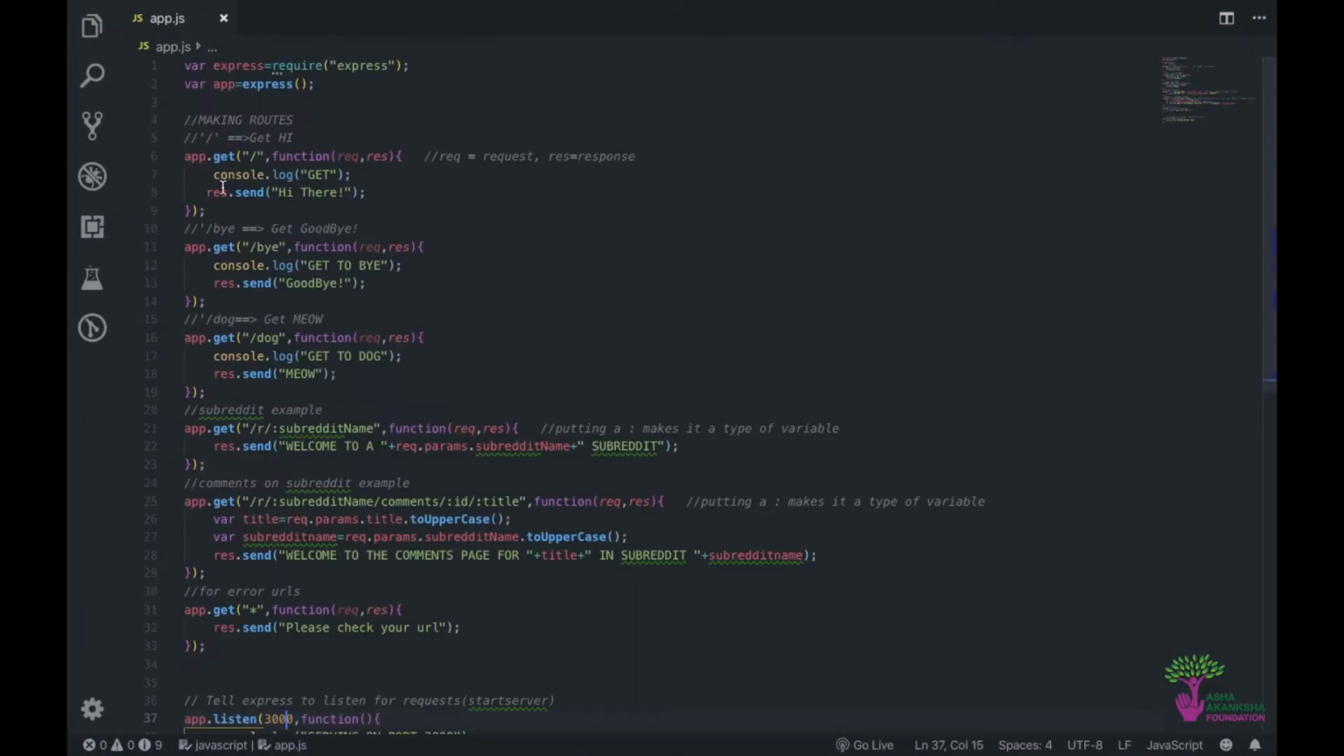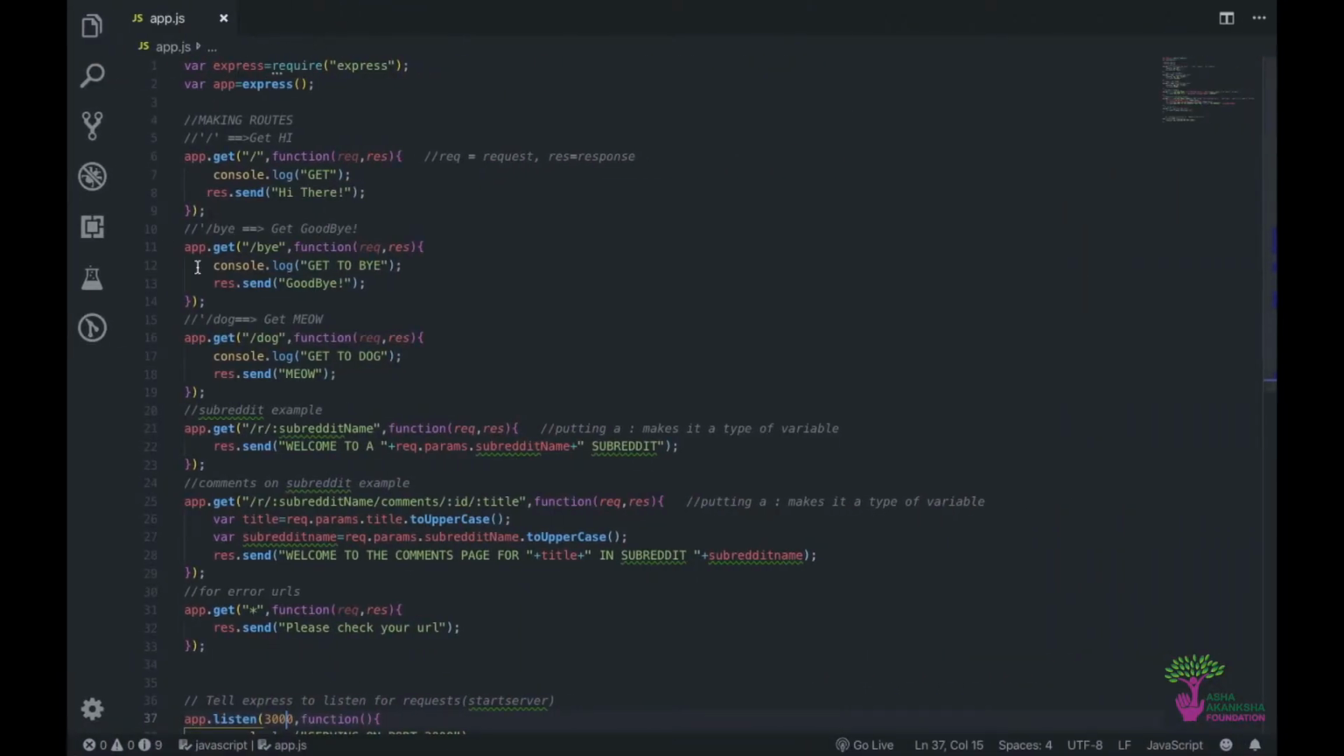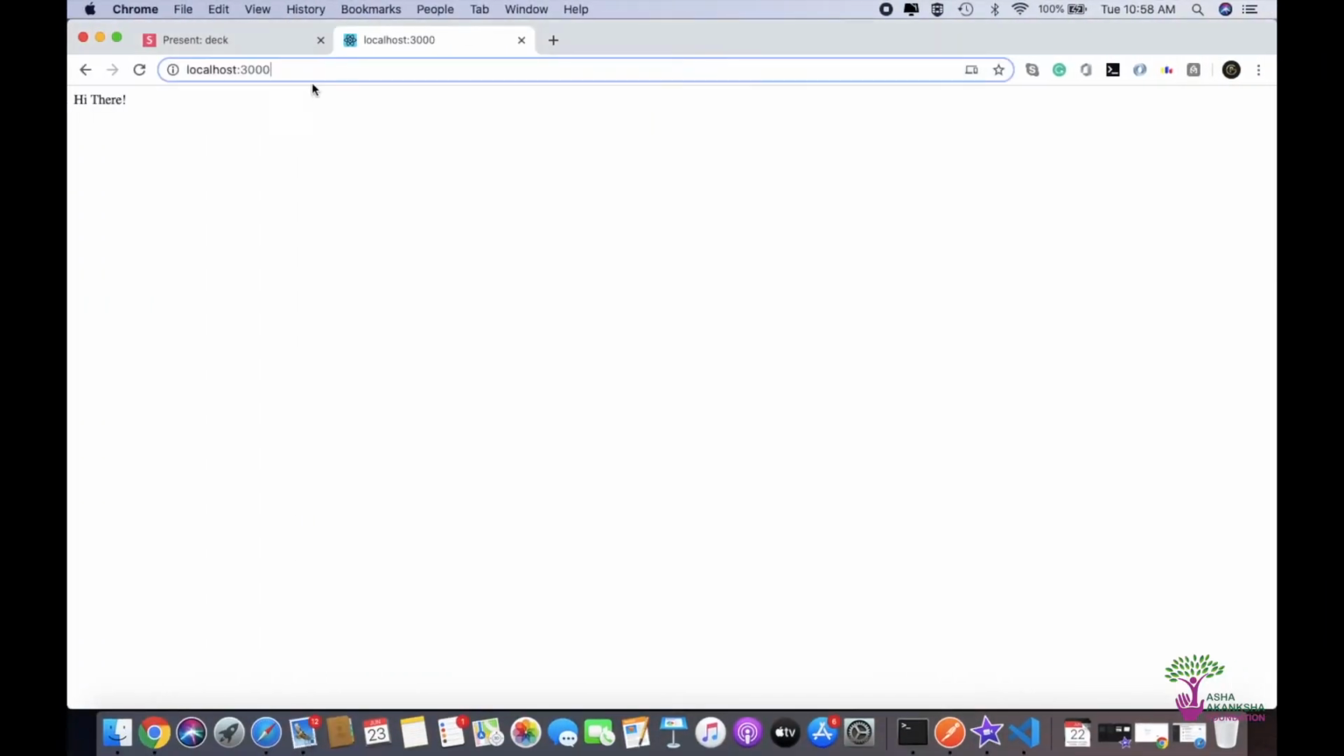So if you look here, this is known as something like routes, right? What routes basically mean is that localhost 3000 will now be common to our site as long as the server is running. If we visit localhost 3000, we are visiting the app which is represented by this code, right?